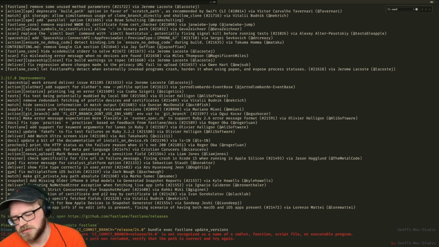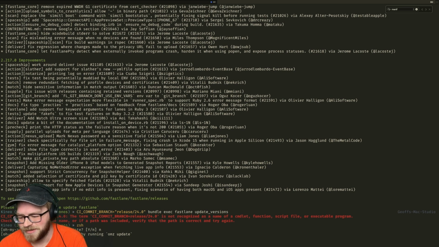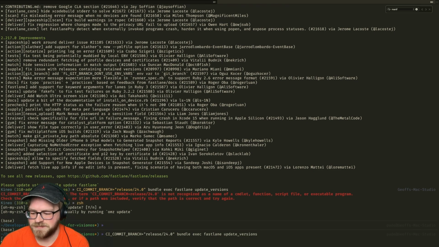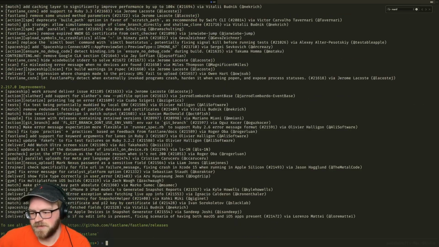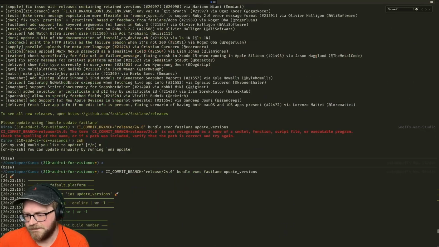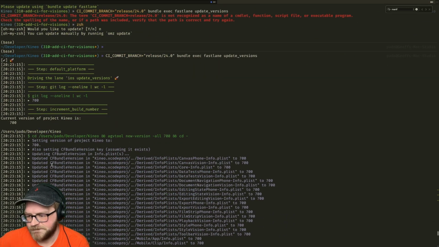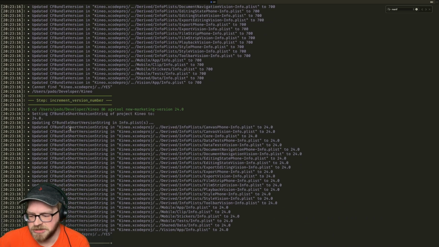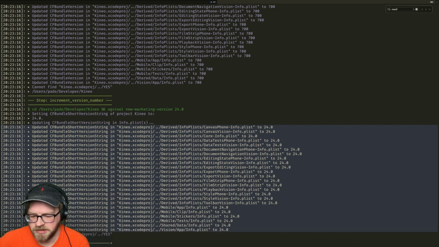Oh, Jesus. Let me get out of PowerShell for a second. Okay, so that time, I think it did actually increment this to 24.0. Okay, but it changed these in here in info plist.